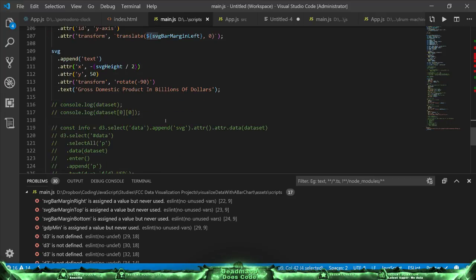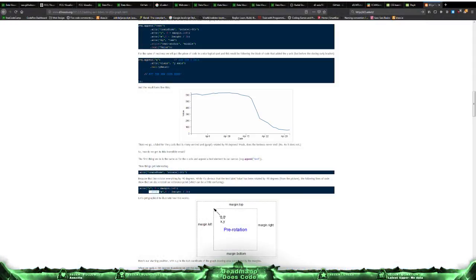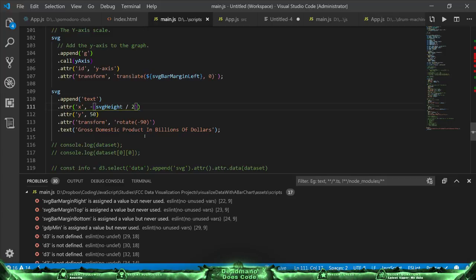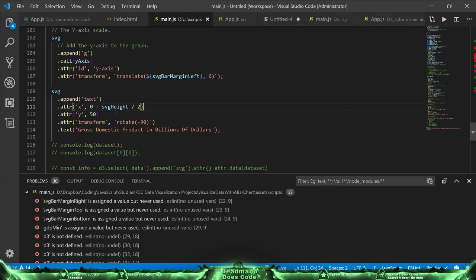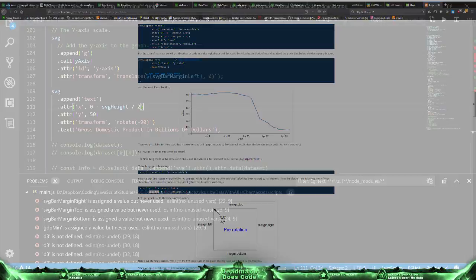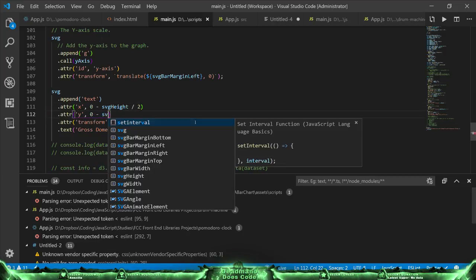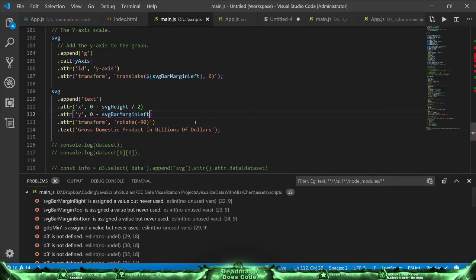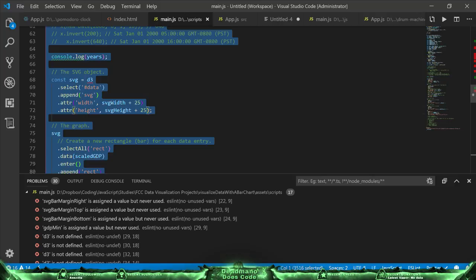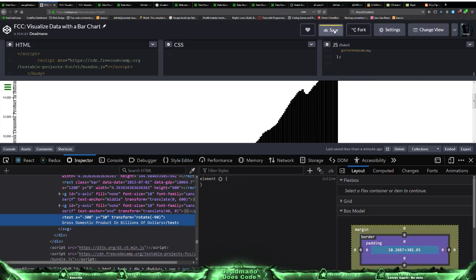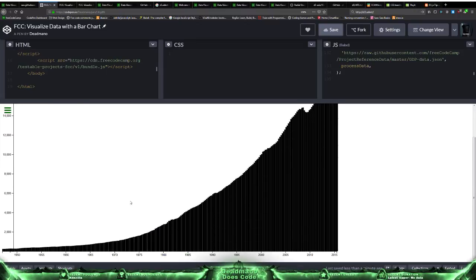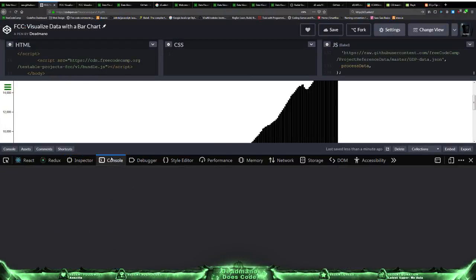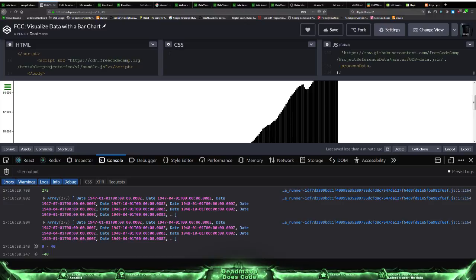Wait, I think I'm trying to do too much. So the x is supposed to be 0 minus, which gets it negative, 0 minus height divided by 2, which is what we did. Okay, and then for the y, 0 minus SVG, so our margin left, right? Yeah. Whatever our margin to the left is, so 40 in this case. It's the same code though, but it didn't center it for us. Look, 0 minus 40 gives us negative 40. So why didn't that work?